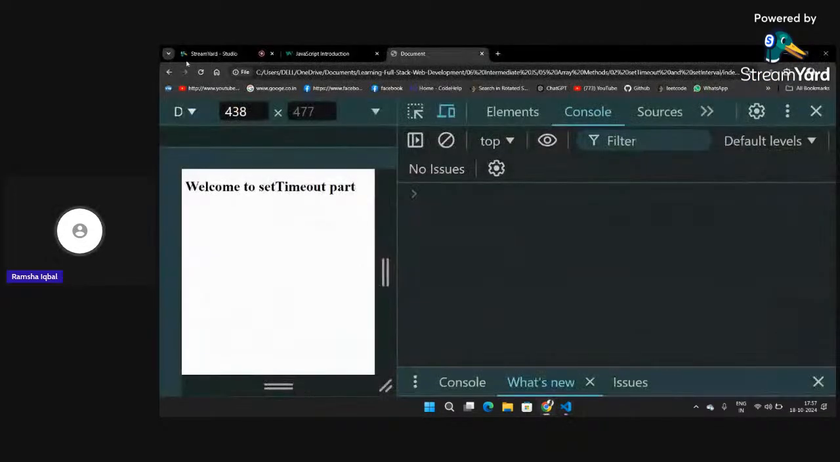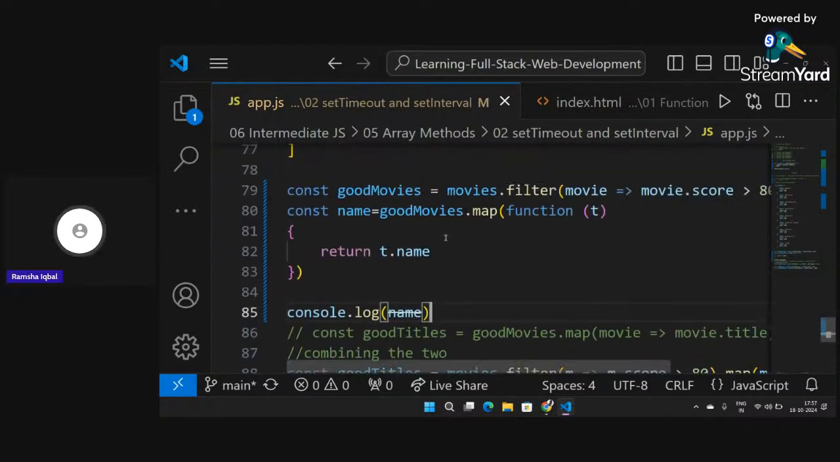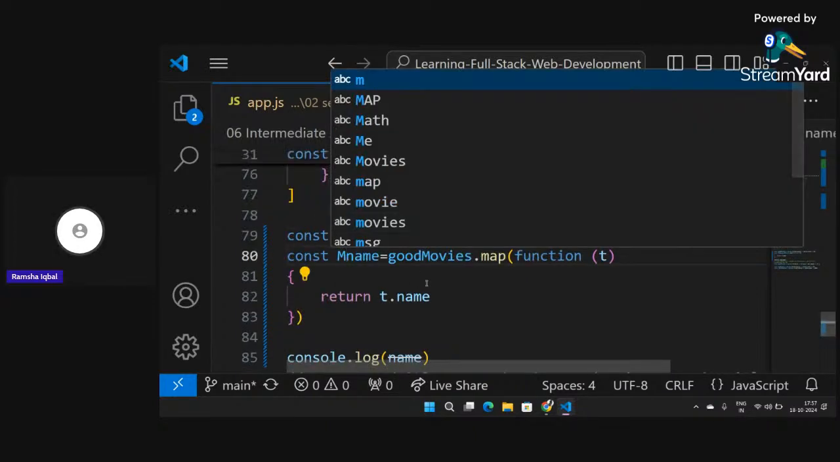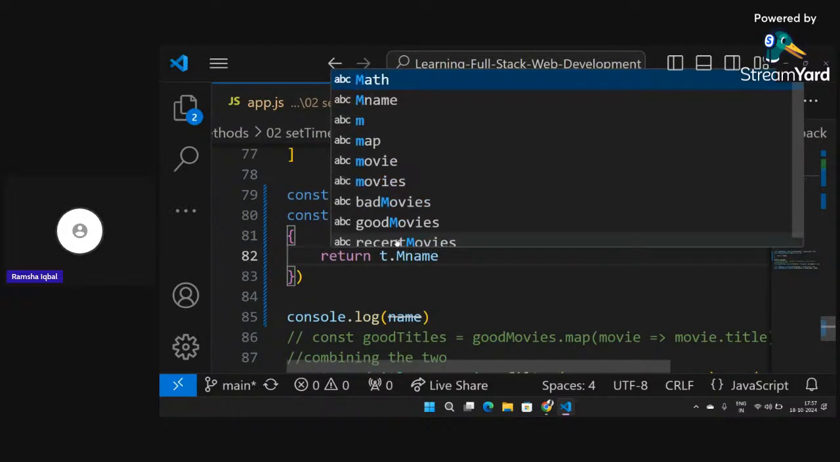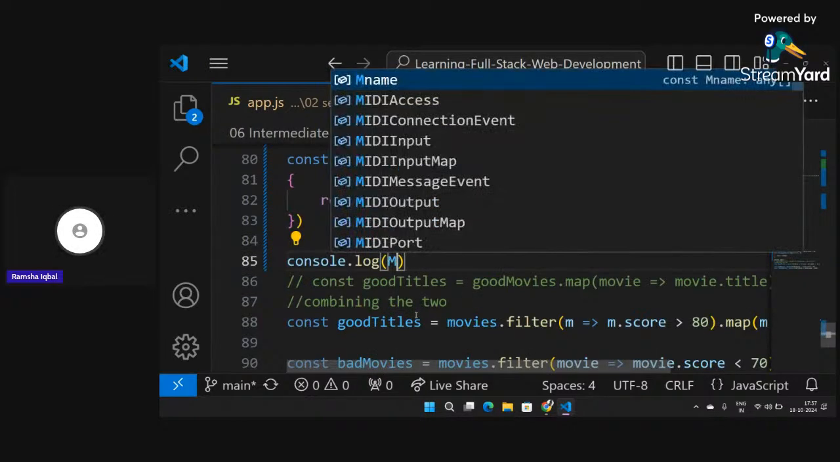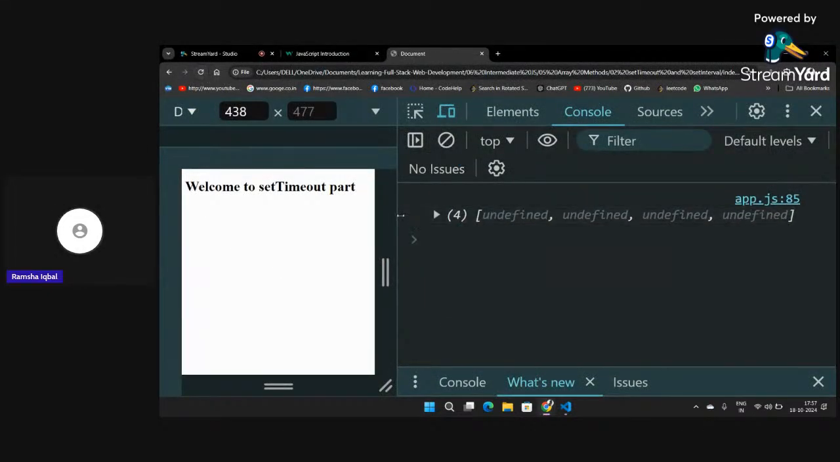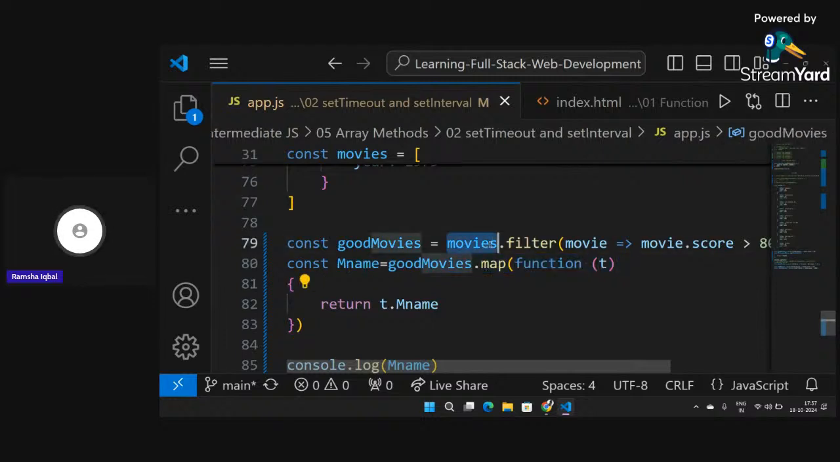Okay, let's save here, click on refresh. So I get the movie names, basically t.name. Inside this name I will get my movie's name. Let me change the name to something else. I can add a movie's name here, because name is a keyword in JavaScript, so that's why it will not work correctly. If I write m name or something like that, then it will work fine. So that's how we can add the map function for writing all the good movies here.